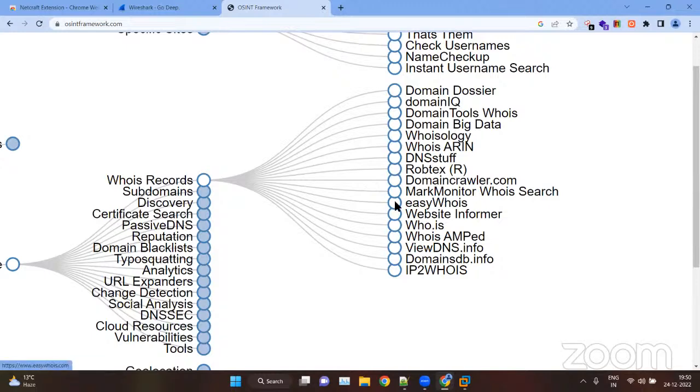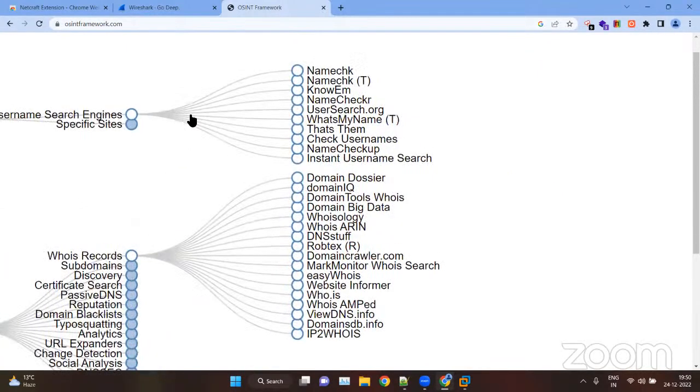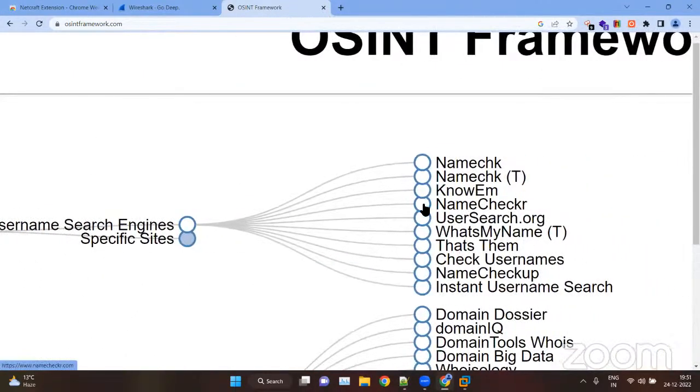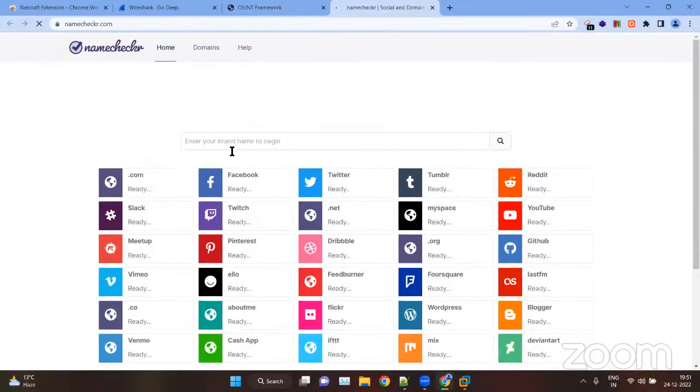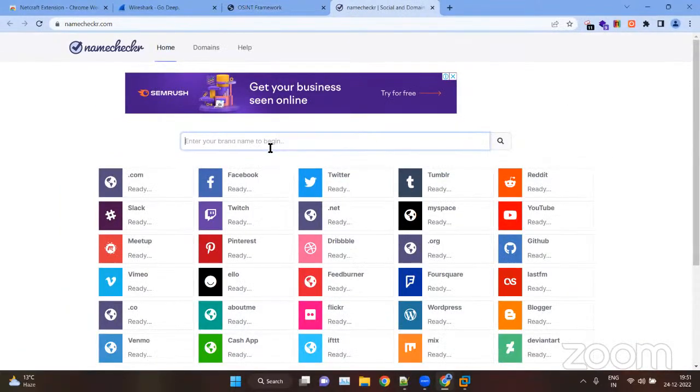Okay, let's test this. We can check for usernames, search engines. We can click on the name checker. Click on this. Some are working, some are not working, so it depends. You have to enter your brand name. We can enter any name, so we can go for JNtech Networks. So we can search our brand name.